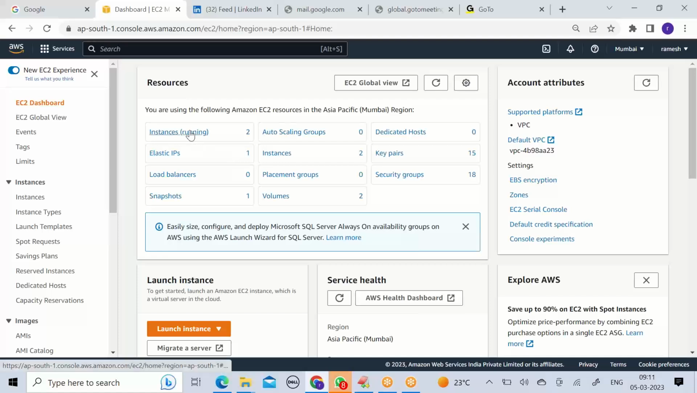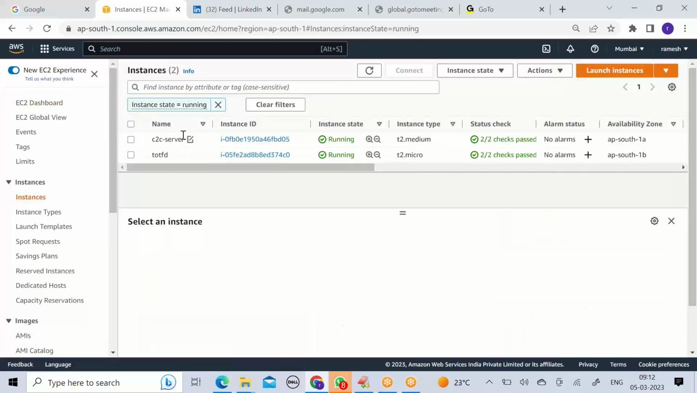Go to the instances. In my system, already two instances are running. Totally two instances are running. Let us create a new instance. Let us configure whatever Java environment is required.